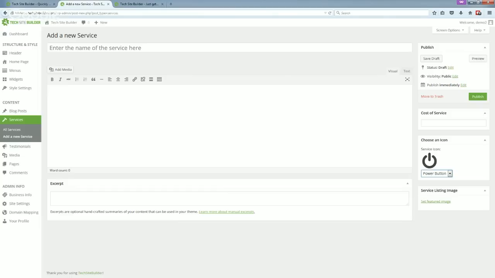Let me look over at the chat box. Yep, love the integration of social media. Yep, that's definitely a must these days. So I definitely didn't want to forget about adding some kind of social media aspect to the TechSite Builder.